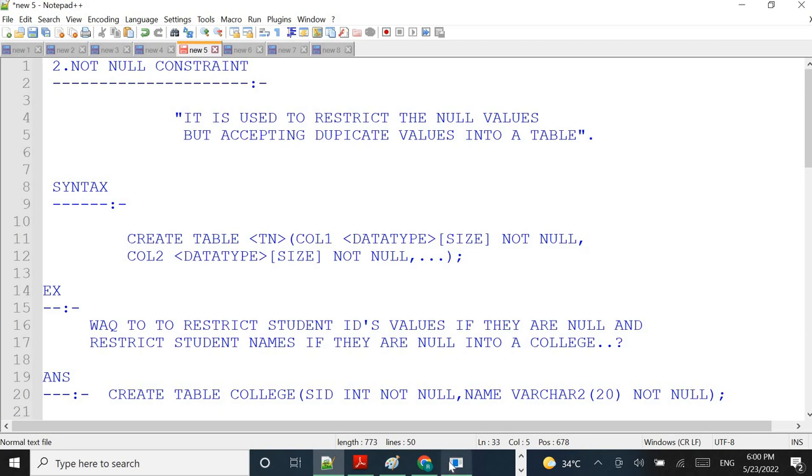So let us see practically. Here we have the syntax, like the unique key constraint. If you want to apply a not null constraint on a particular column of a table, you need to give that constraint while creating the table. So this is the syntax: create table name, column name 1, and we need to give the data type and size for column name 1.